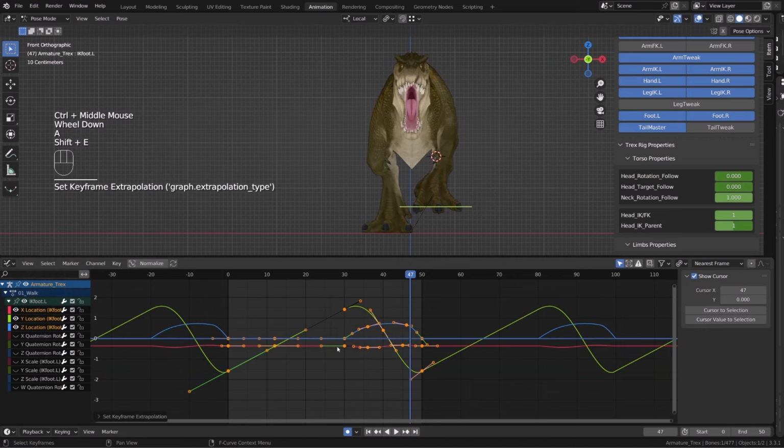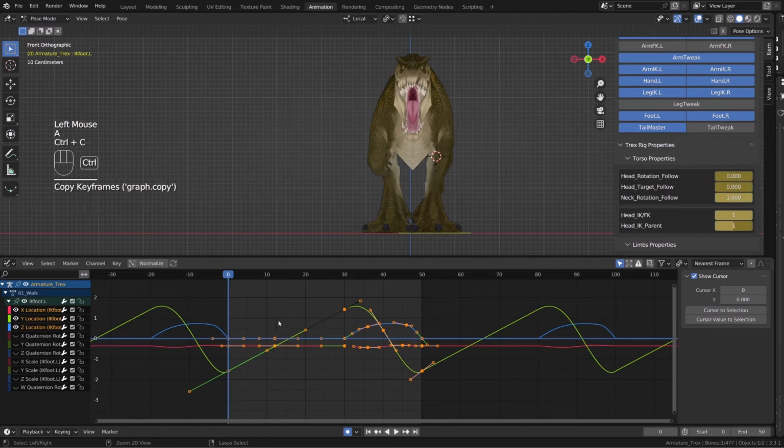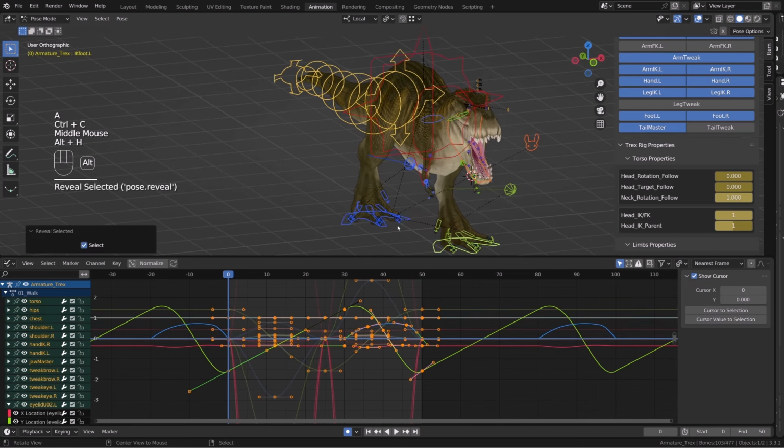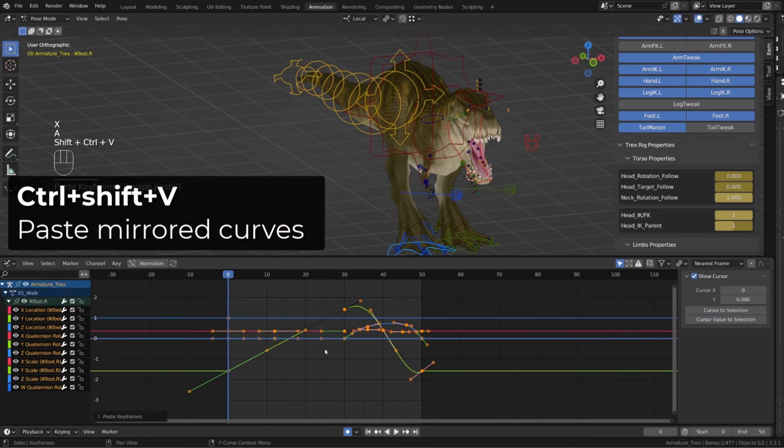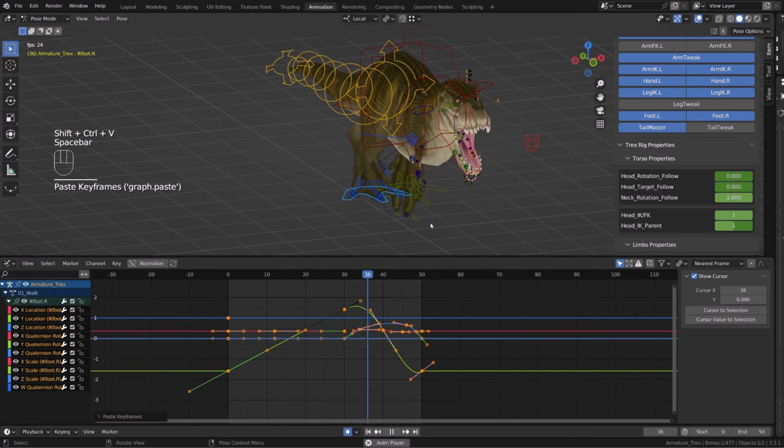Now with all my curves selected, I will press Ctrl C to copy all those keys. In the 3D view, I will unhide all the controllers, select the opposite foot, and then I will get rid of all the keys but the first one. I will select them all and press Ctrl Shift V to paste a mirrored curve.